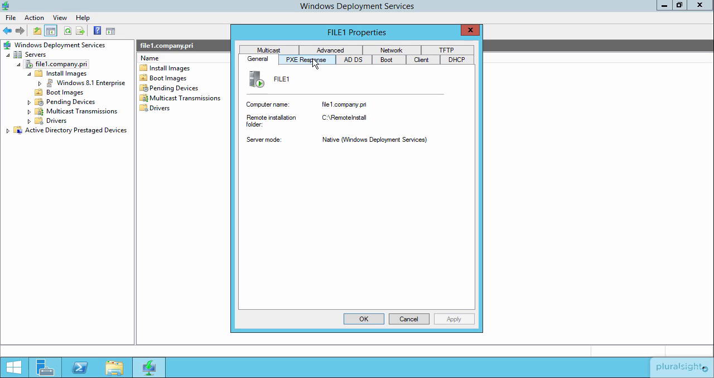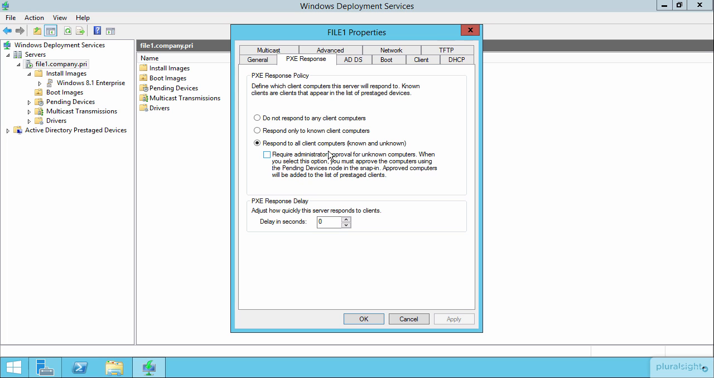The first of which is our PXE Response tab, which allows us to identify what the PXE Response policy will be for this environment. I'm going to choose again the checkbox here to require administrator approval for any of those unknown computers that are coming in, and you'll see here in just a minute as to why I'm configuring this in the way that I am.